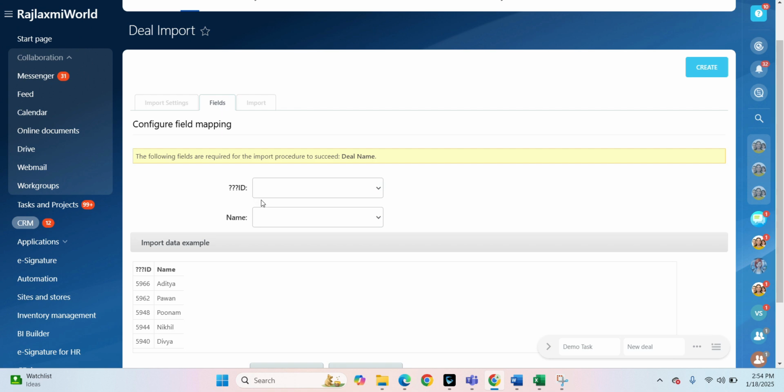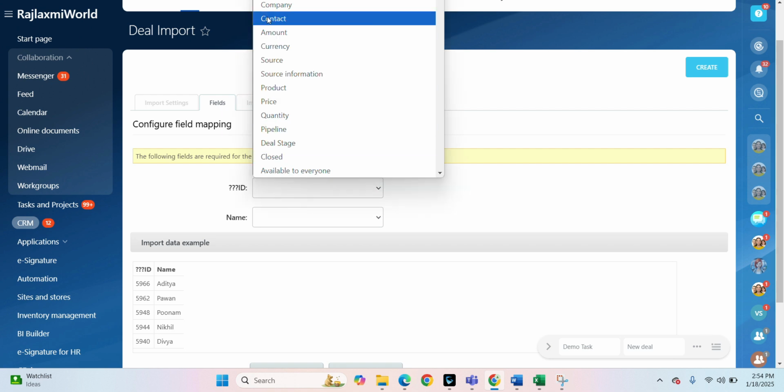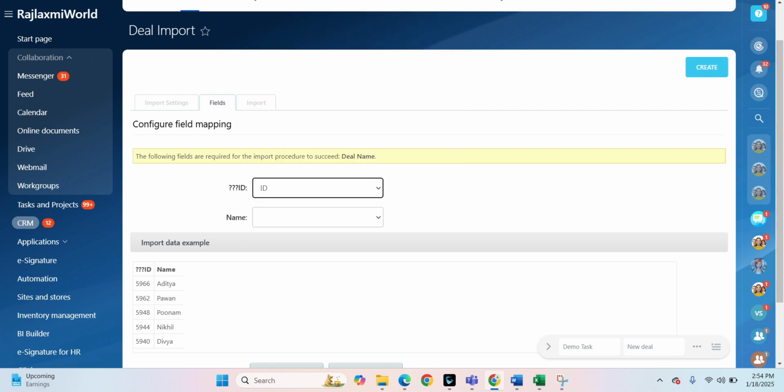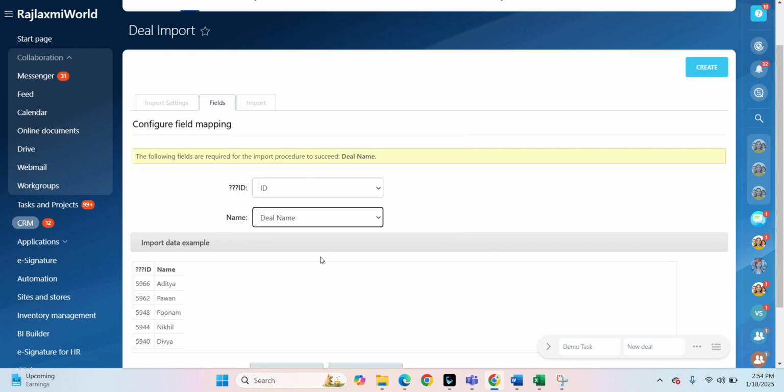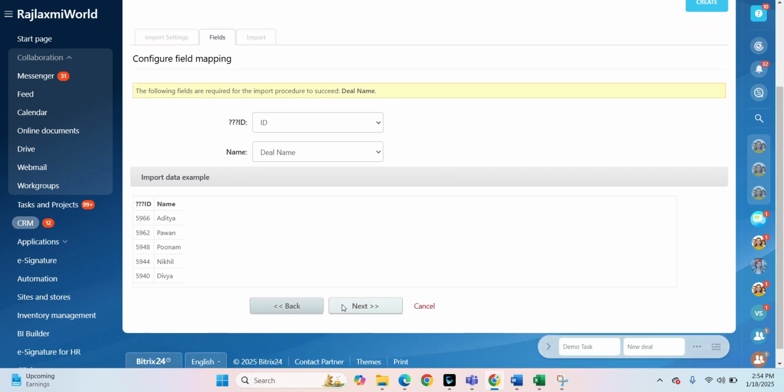Once you click on next, it will give the fields which are available on the document to fetch it. So now we'll be mapping the fields. First, we will map it with ID and another will be mapping with deal name. Once it is done, we'll click on next.